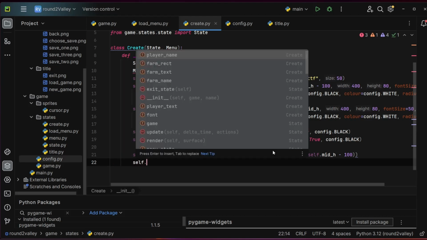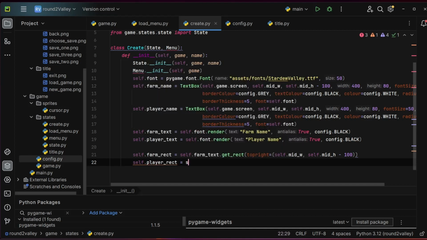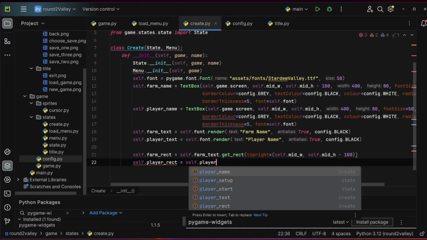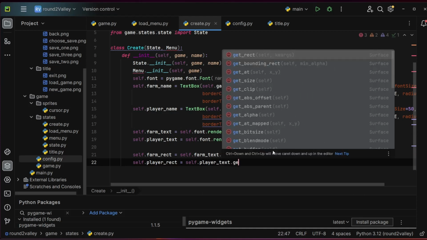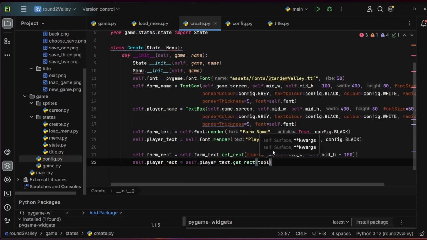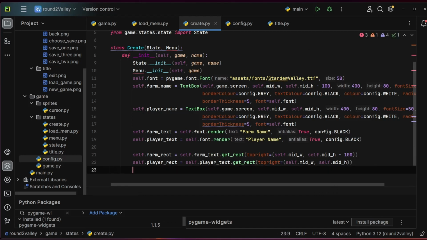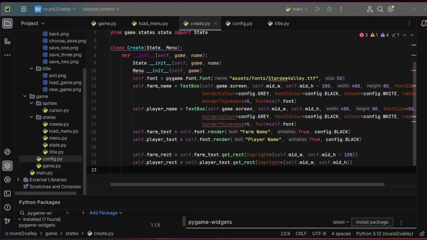and then self.player rect is equal to self.player text.get rect, and we'll put the top right equal to, and what's that one? Self.midwidth, self.midheight, and I'm probably going to want to change these a bit so it's more centered, but we'll see. Let's just see if this works.